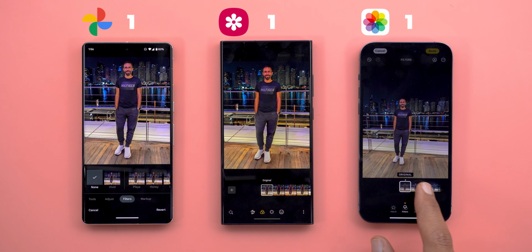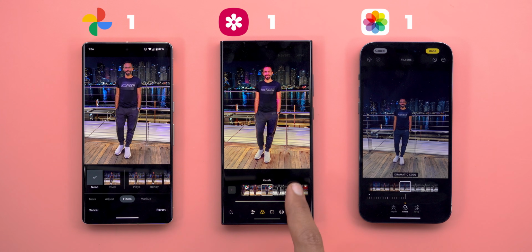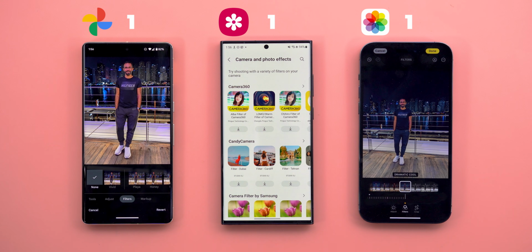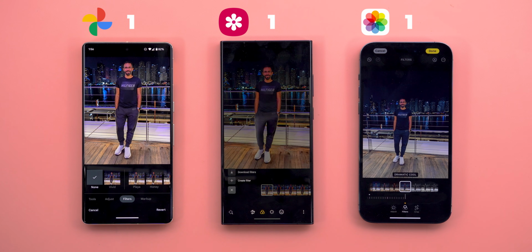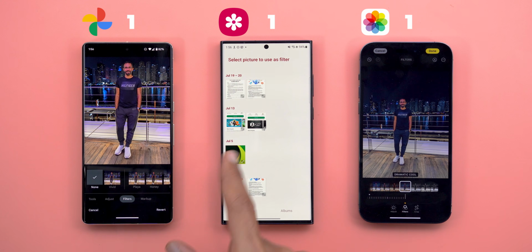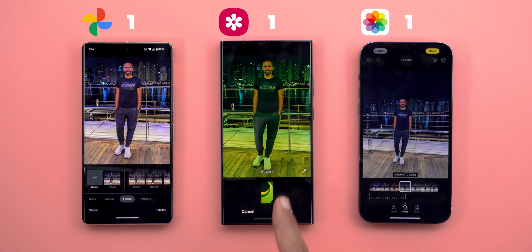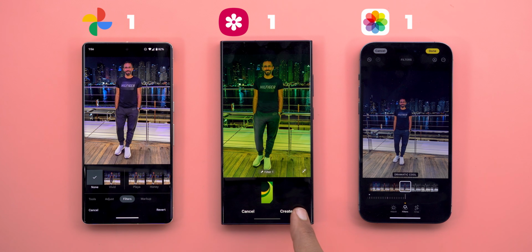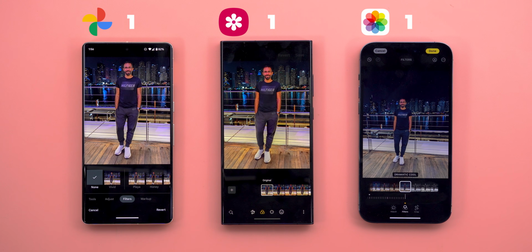On Apple Photos, you only get 9 filters to choose from, while on Samsung Gallery, you have 12 by default, but it has a unique feature that you can't find on the other two. The first one is the ability to download filters from the Galaxy Store. And secondly, you can create your own filter from any image you want. So for example, this image is green, and that's why it created a green filter for me. And I have the ability to create this filter and give it a name and reuse it later.